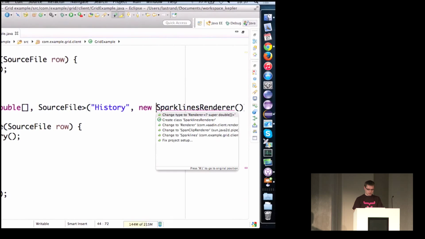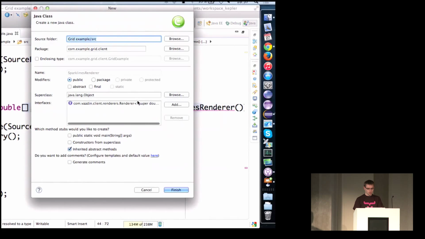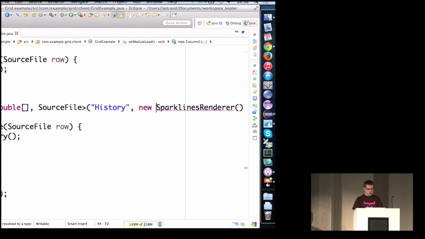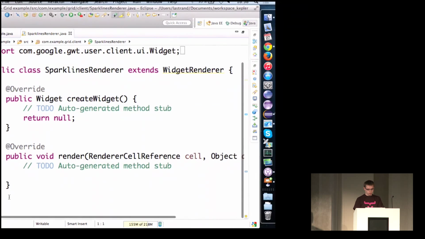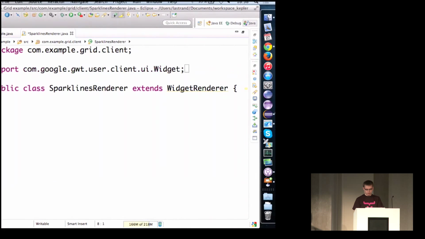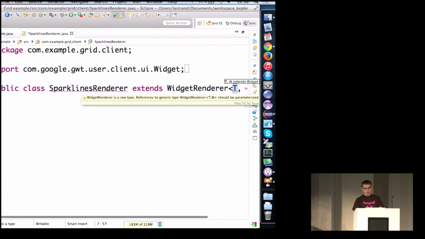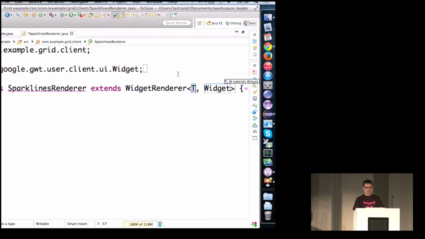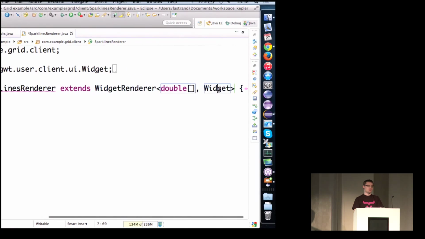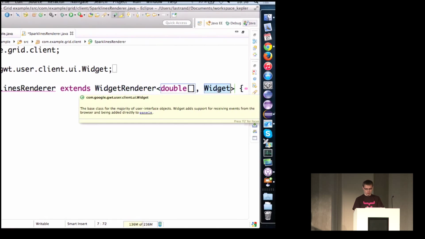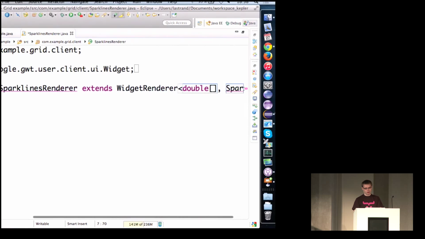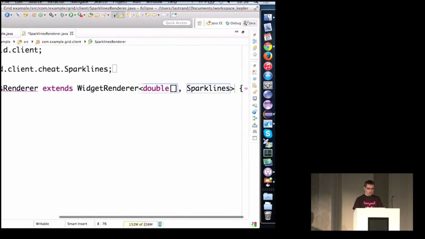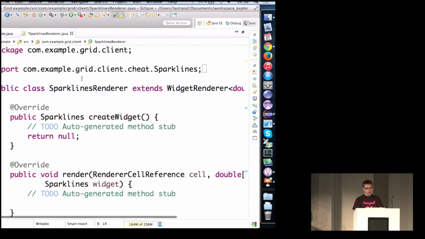Let's create that class. I will not inherit the raw renderer interface, but instead I will use a widget renderer that lets me use any GWT widget as the cell content. I will remove these because I will add some type information here. The T here is the type of the rendered data, so that will be a double array. And then the widget is the actual widget type that we will be using. I have a convenient sparklines widget already on my class path in the module. So now we recreated those methods with type data.